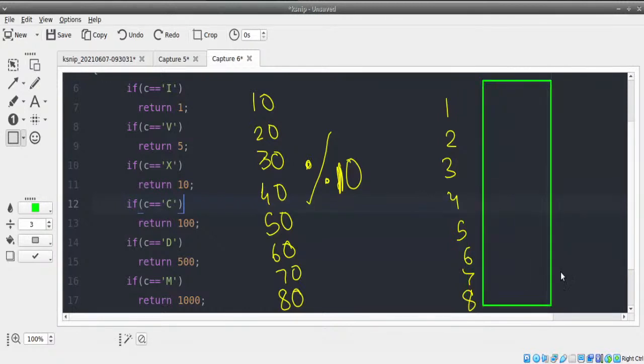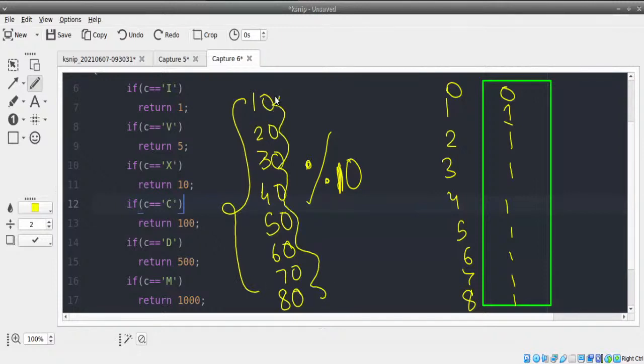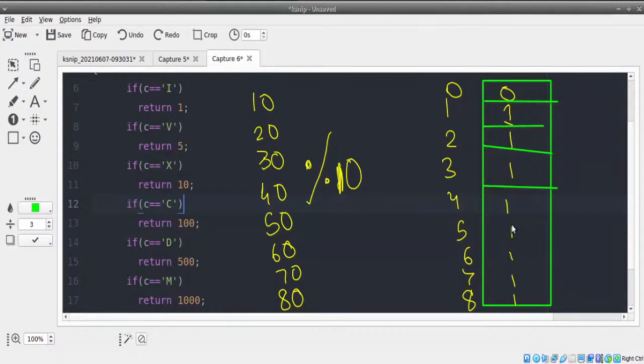Only these values. So for index 1, I'll keep it 1. 2 also it is 1. 3 also it is 1. 4, 5, 6, 7 and 8 is also 1. But for 0, I'll keep it 0, because 0 is not present. Only 10 to 80 is present. Since 10 to 80 is present, I'm going to perform mod 10, and wherever I get that particular index, I will make sure it is 1.